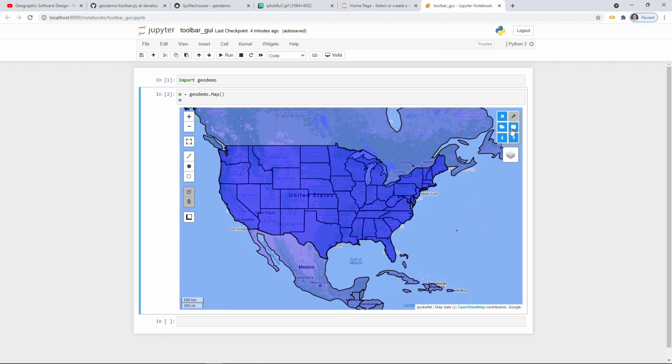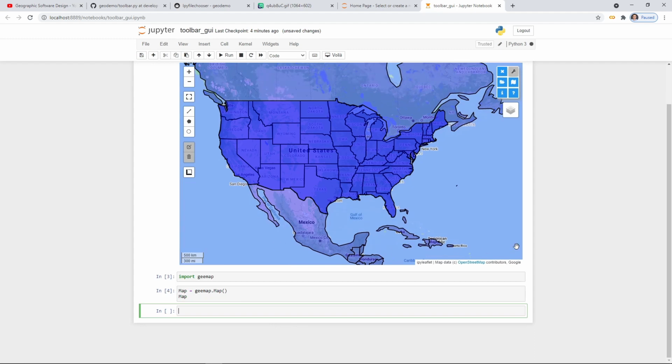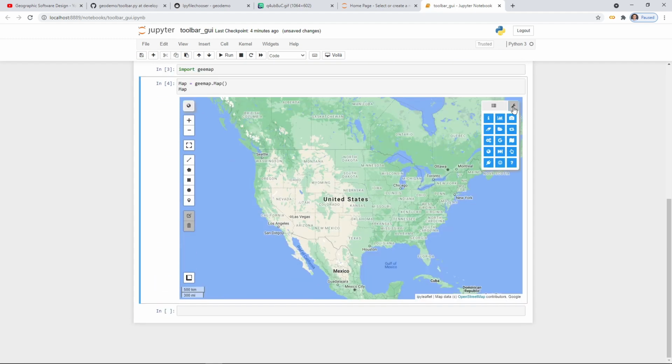In the next video, I'm going to show you, for example, right now we have just one button, but you can also add more functionality if you want. Eventually you can expand to a lot of functions within here. For example, if you use gmap, let me import gmap, and then m equal to gmap.Map, and then display the map. You can have as many toolbars as you want.